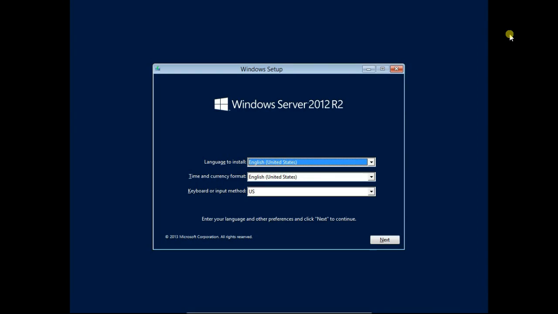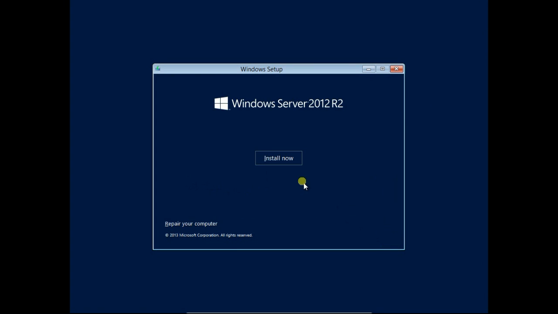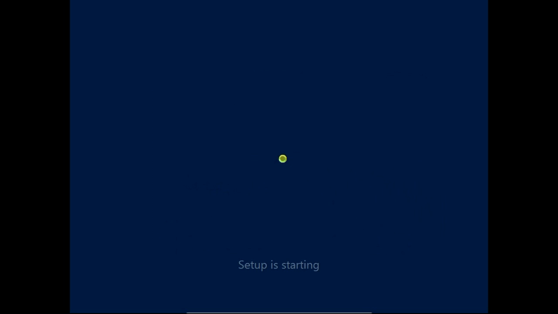Alright, now select the appropriate language, time and currency format and the type of keyboard input and click next and click install now. Now finally the setup is starting.